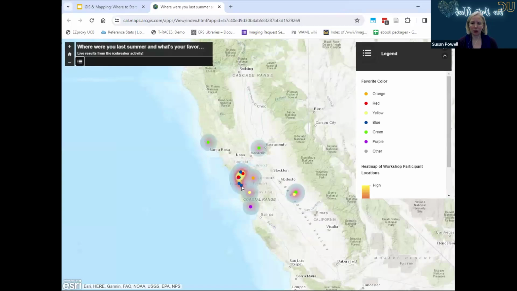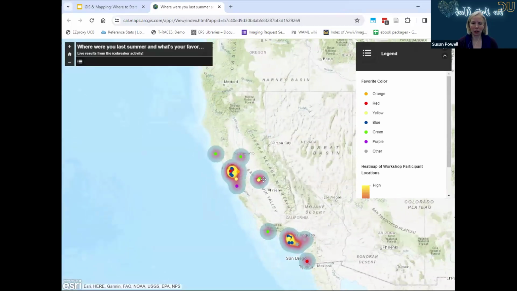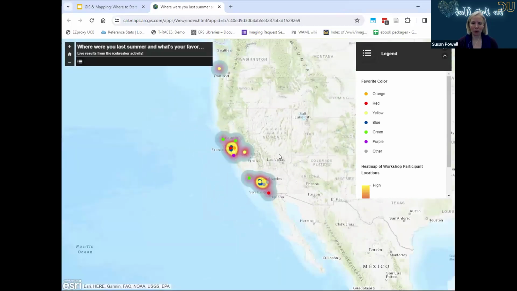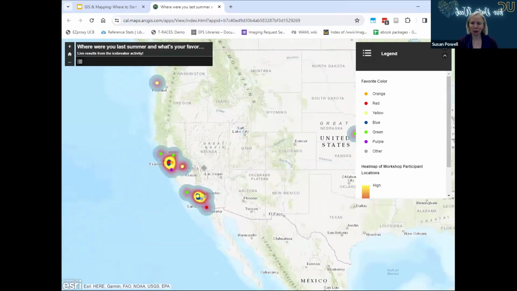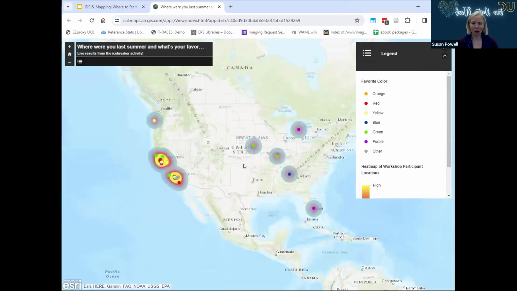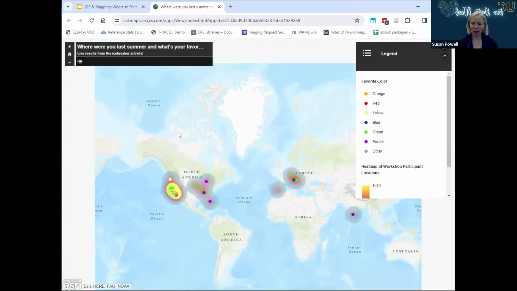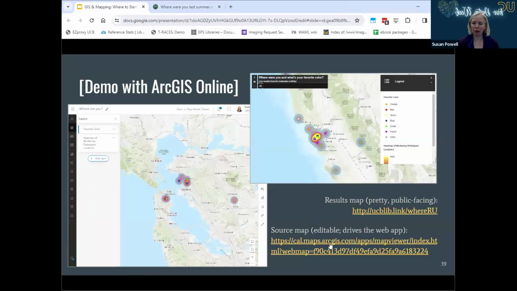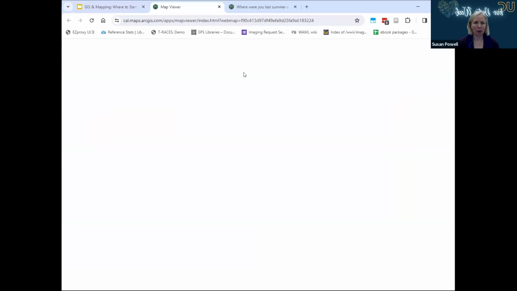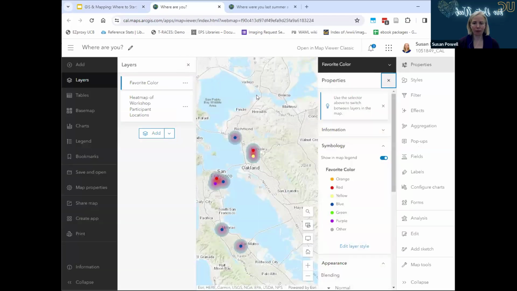And we can zoom out here and see, you know, people were spending their summers mostly in California, but also in various parts around the world and the country. So this is a map that you can interact with. The map that's driving it, the ArcGIS Online map, is this map here.